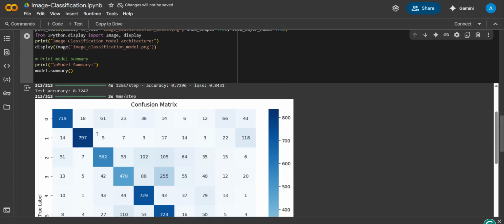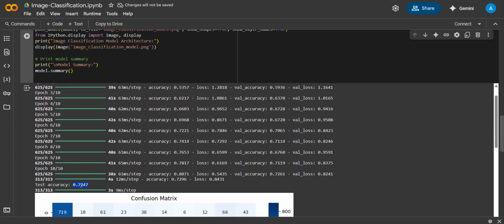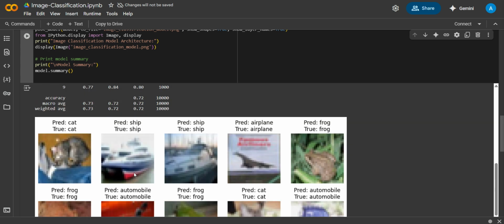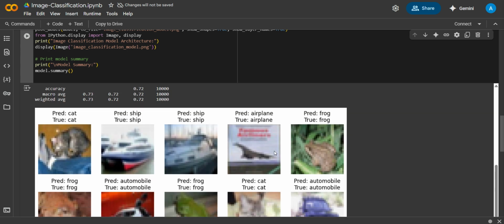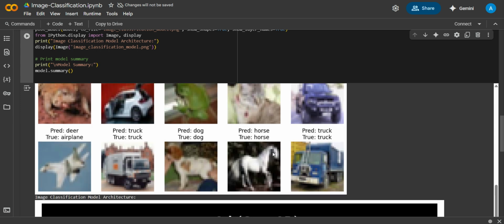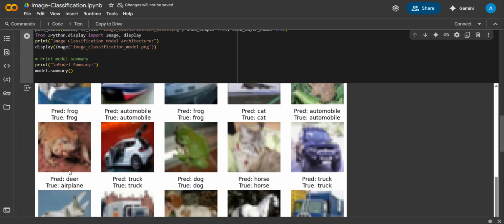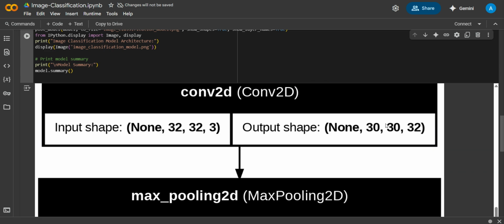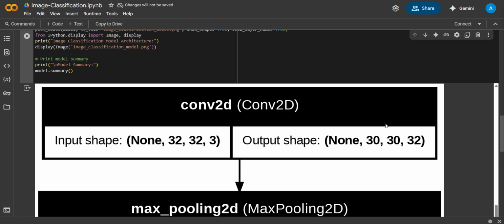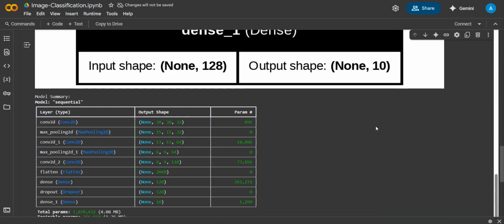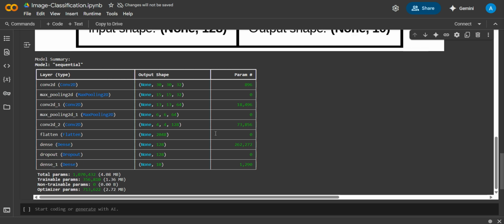So this is the confusion matrix, and accuracy is 72%, which is still good. Then this is the classification report, and as you can see, these are the predictions that are done. It's pretty close. For the dog, the truck prediction was deer, but it still has 72% accuracy, so we can expect a little bit of mistakes here and there. This is the architecture of the model, and then we'll have the model summary. Yeah, this is the model summary.